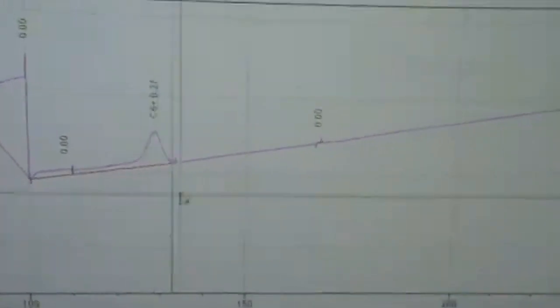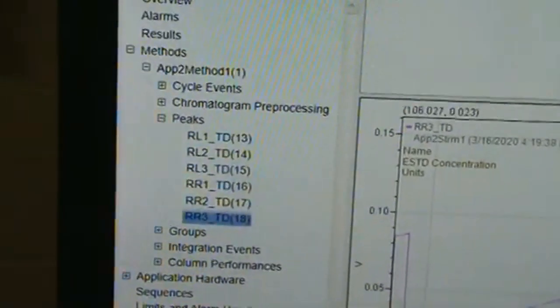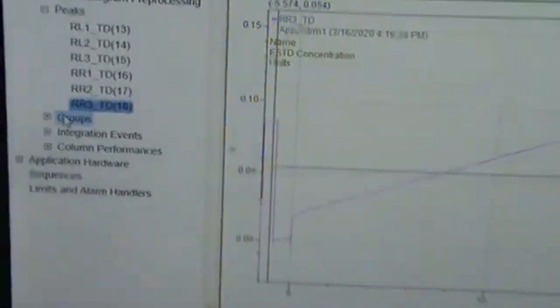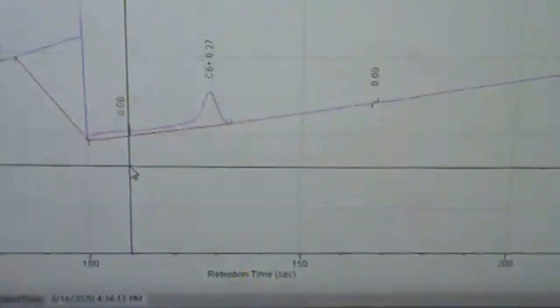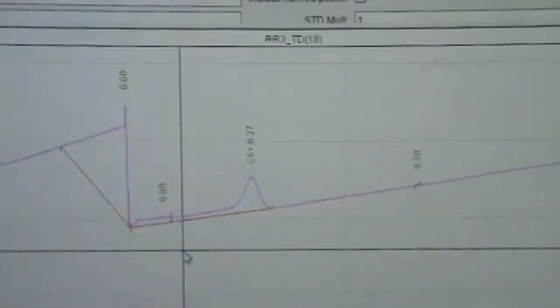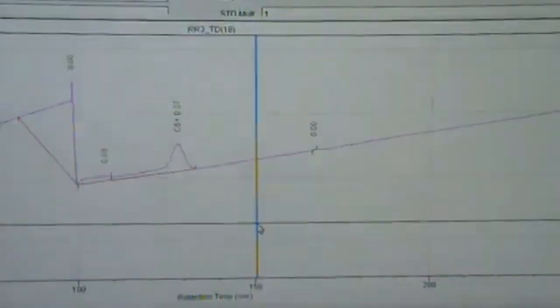And by the way, this is a group, and you need to know your group definition on this. So instead of being under regular peaks, you would have to go under groups, and then say RR3, and then show chromatogram. That brings up your chromatogram, and then you see what time is my group definition, 115 to 150. Yeah, we might want to change that a little bit more to 150 right here. So that's good right there.